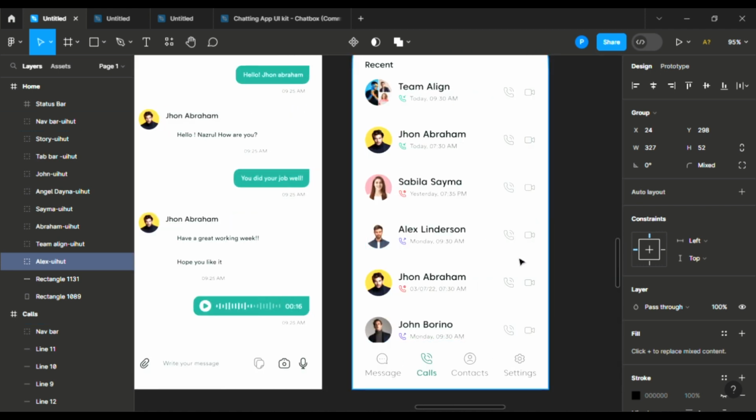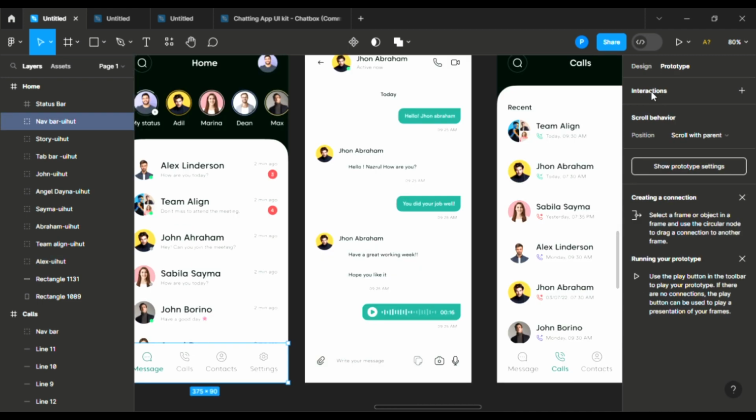Let's get into this. The first thing to do to access your prototype menu is to come to this prototype up here and you'll see prototype and click it. If you have enabled your prototype feature, you should be seeing something like this, where we have interactions here.